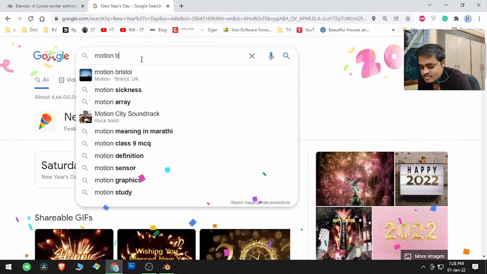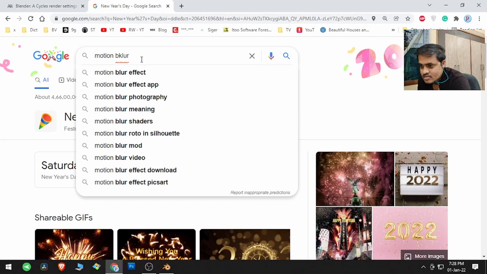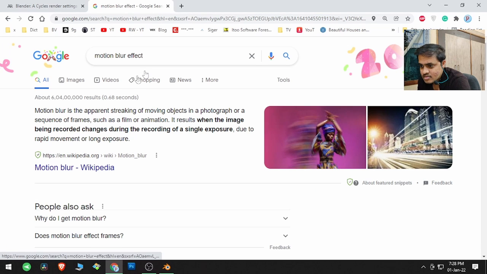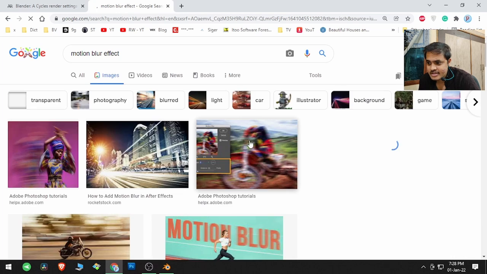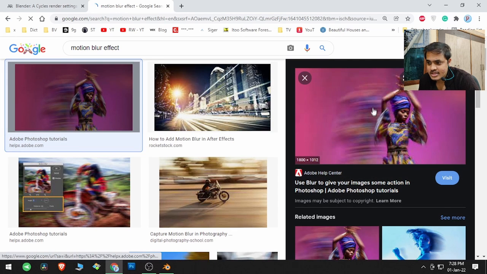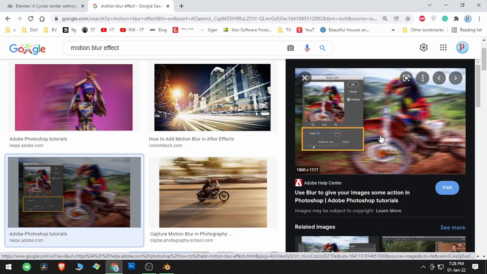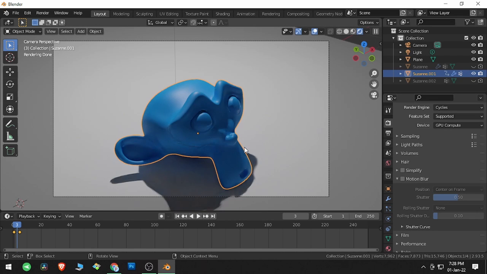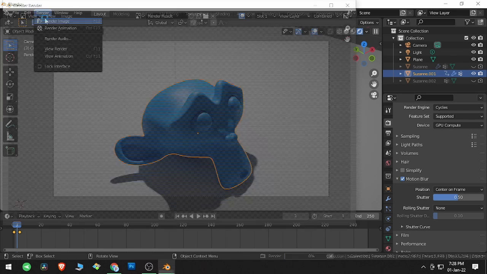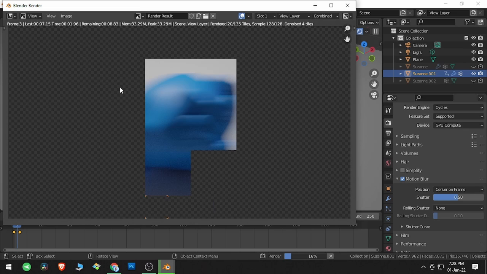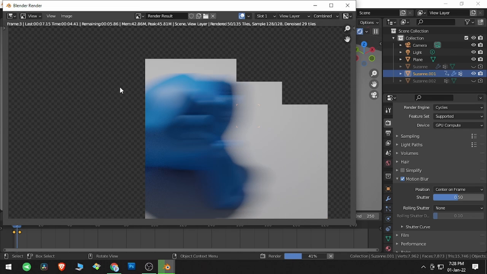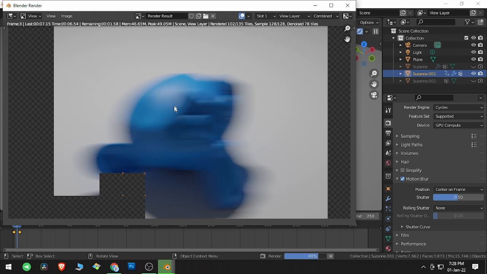Motion blur effect. This is an effect which takes place when the object is moving very fast and the camera is taking the photo. That's why this type of blur which takes place due to motion is called motion blur. So to replicate that effect, we can click on this check mark, and now if I render, it will take a little bit more time, but it will render with a motion blur effect.